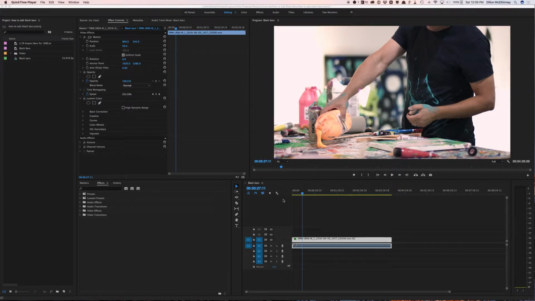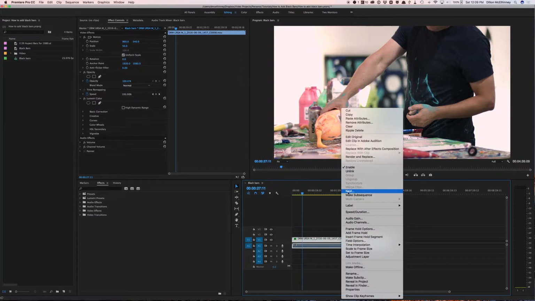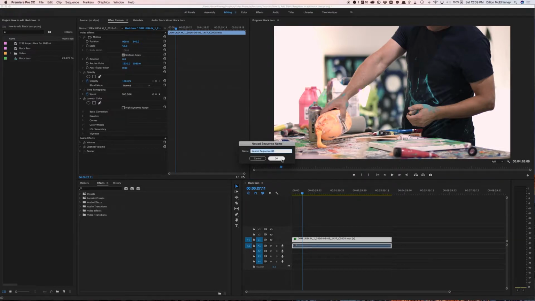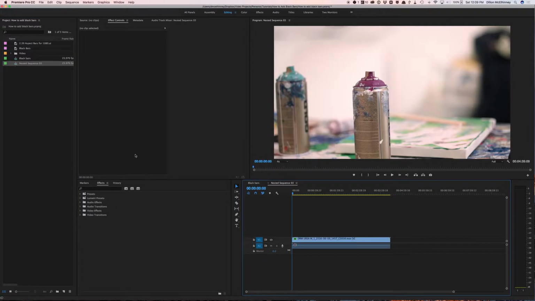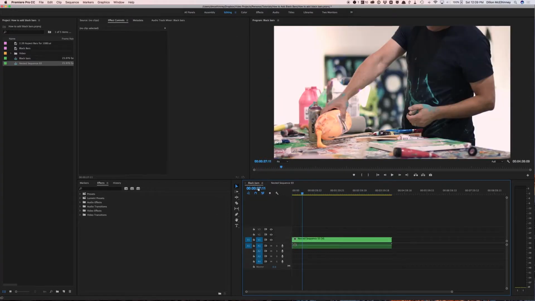One other method for getting those black bars is to use a nested sequence. So if you select the footage that you want to be nested, you can right click and click nest. It's going to give you the option to name that sequence. I don't really care what it's called. And now we have two sequences. We have our nested sequence, which has the actual footage in it. If you had multiple clips, they would all be here. And you can build your sequence here if you want. And then you have the original sequence, which has just the whole nested sequence as one piece together.